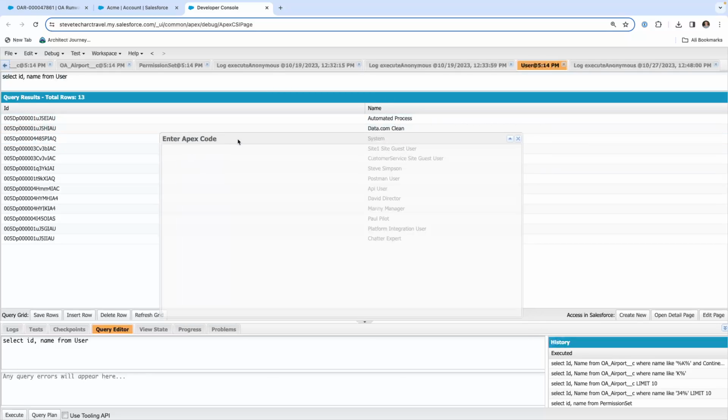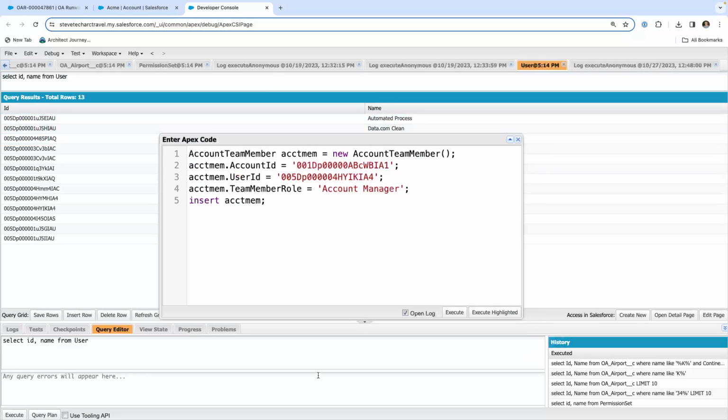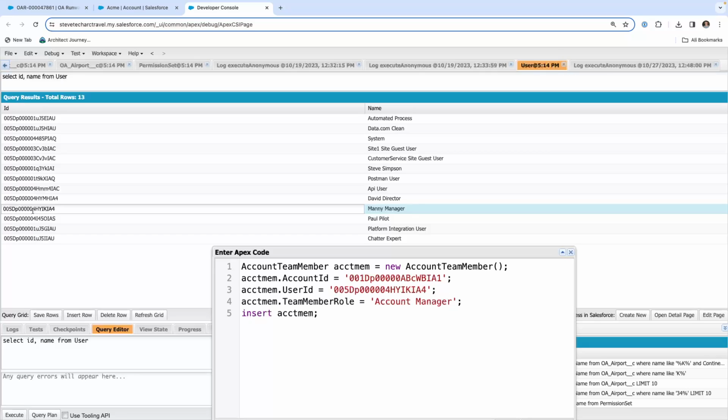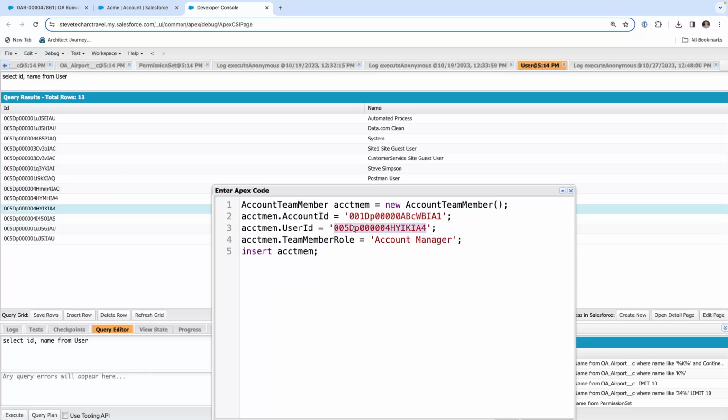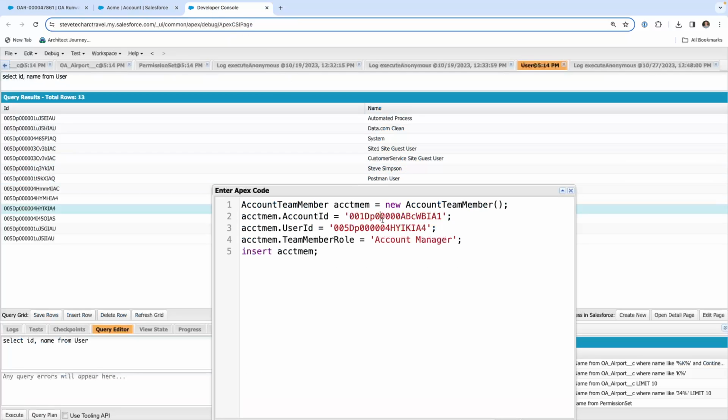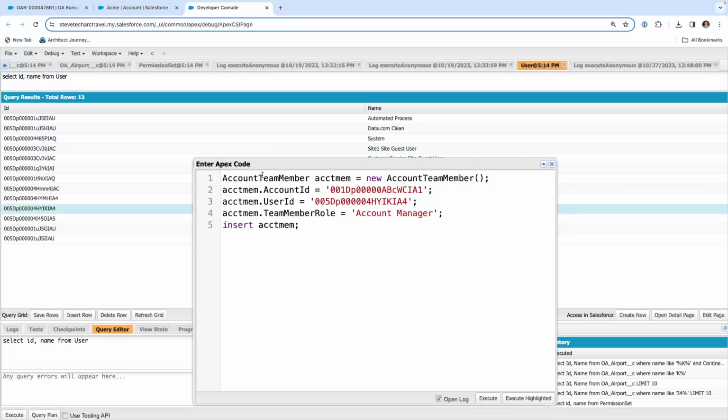I have this little bit of code right here, and I just need to know a user. So I'm going to execute, and I'm going to look for Manny. So here is Manny's user ID. And the other thing I just need is the Salesforce ID of this account. And what I'm going to do with these five lines of code is add Manny as an account manager to this team. So with a little bit of code, five lines of code, I'm going to execute.